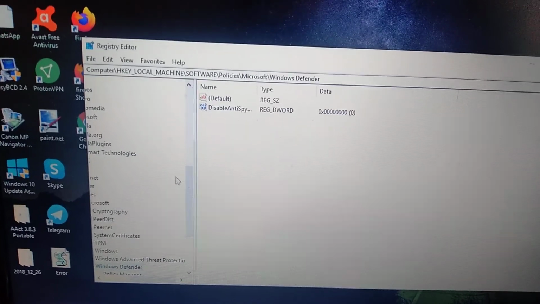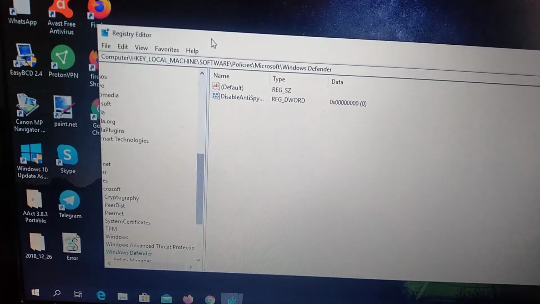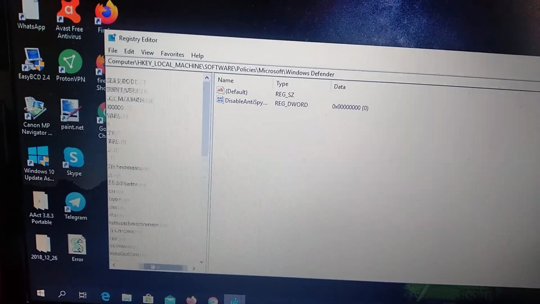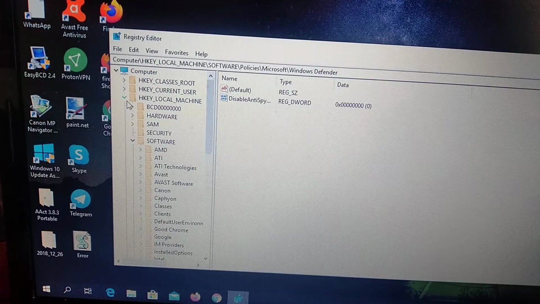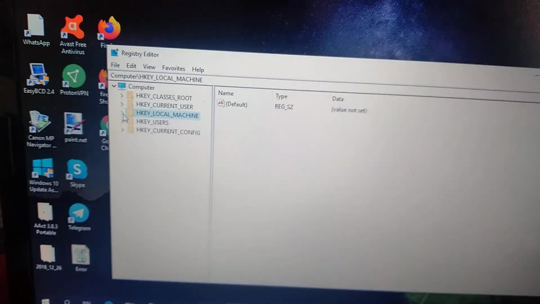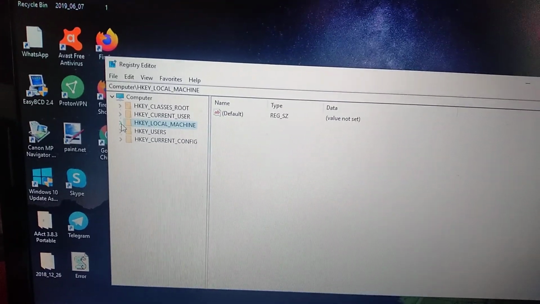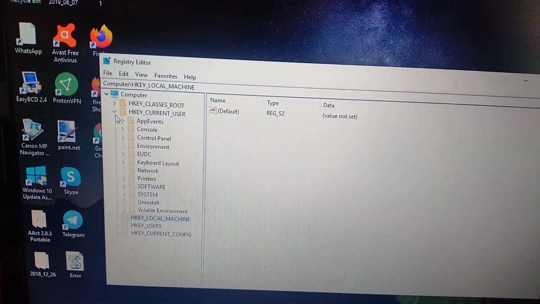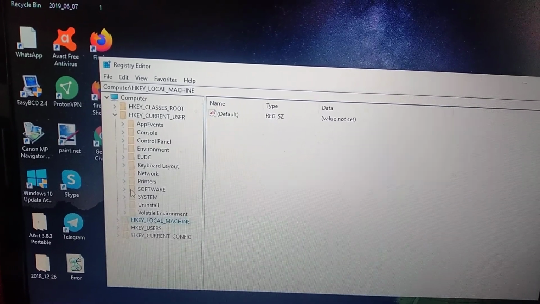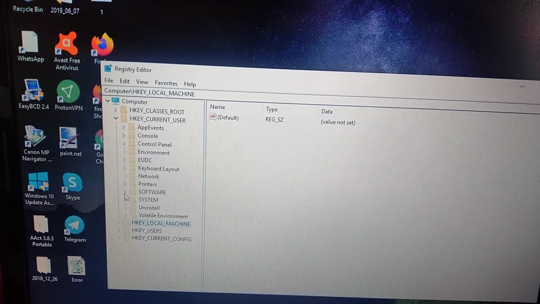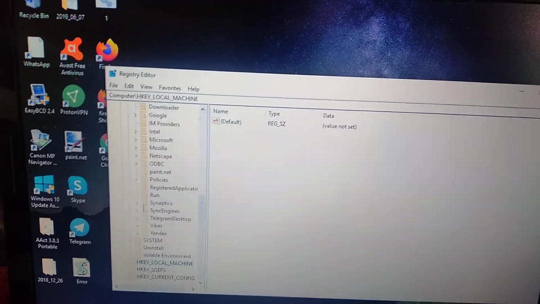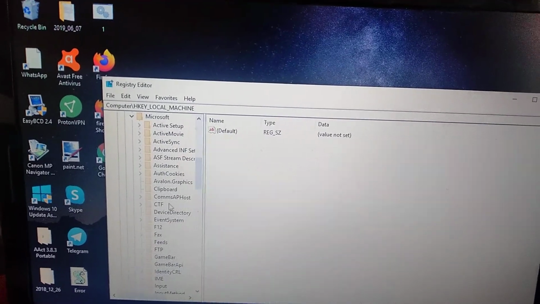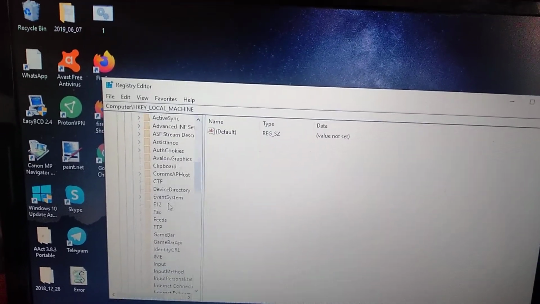So here you need to scroll up, so just choose here current user. Here you can see it, HKEY_CURRENT_USER. In here you choose Software, just click on Software, and in Software you choose Microsoft, and in Microsoft you choose Windows Script Host.